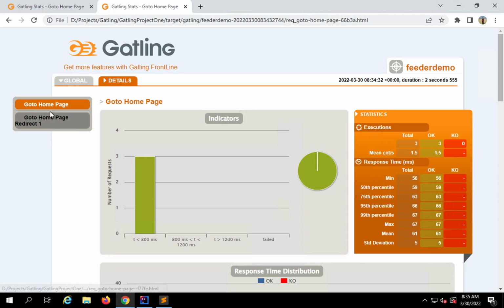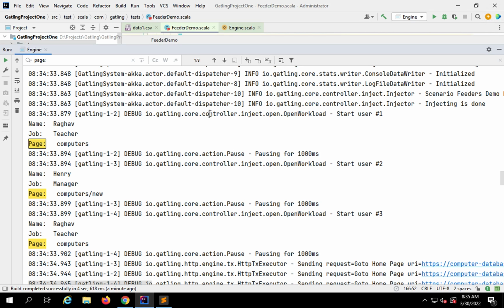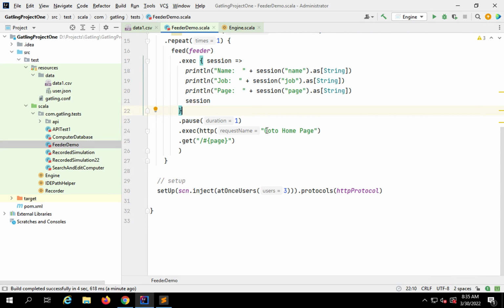If I see the details here also, you can see the name is still go to home page. The reason is that it is something we have hard coded in our script. So if I go to my script again, you can see this is something we have hard coded. So let me also take this from our CSV file. I will say here hash, so the name will also get changed on the report, and I will say page, and I will save and run.